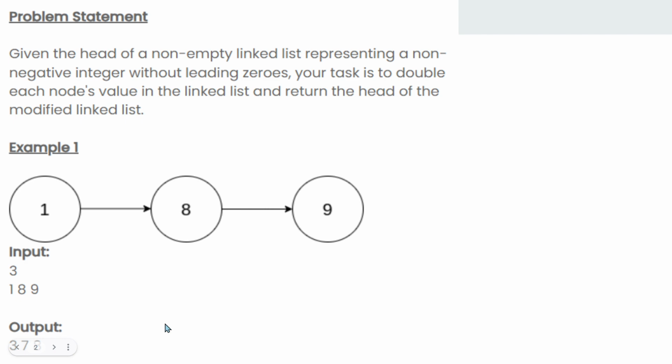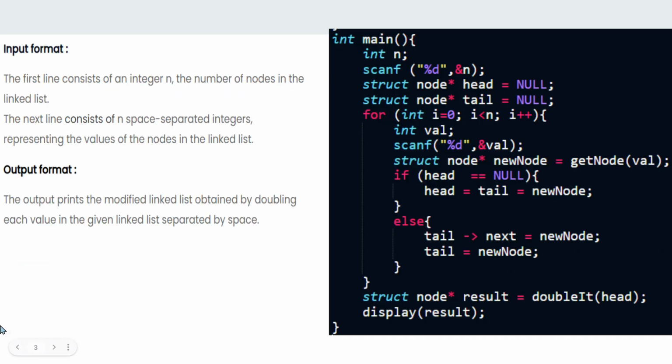We need not give the output as the head of the linked list. We need to essentially print each and every number stored in the nodes of the linked list. So this is our intention. Now I have explained the input format and how the output should be.